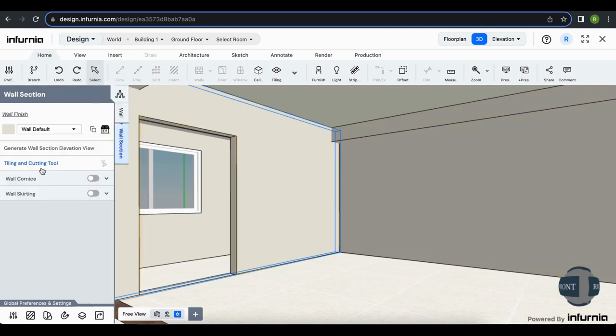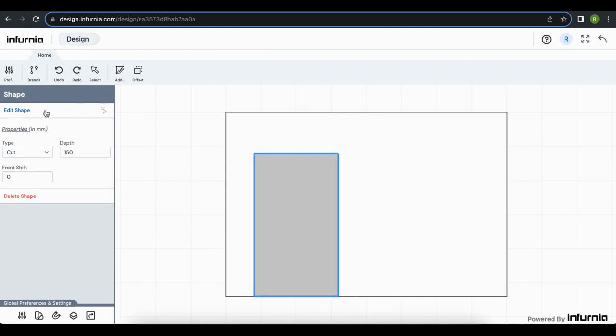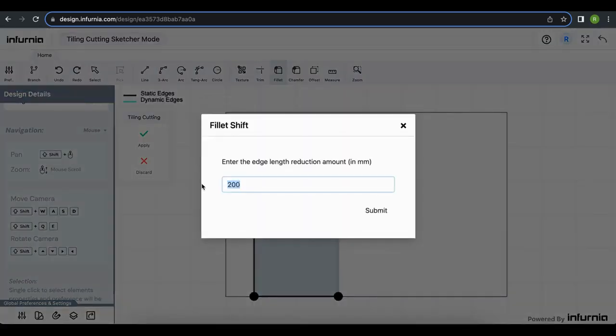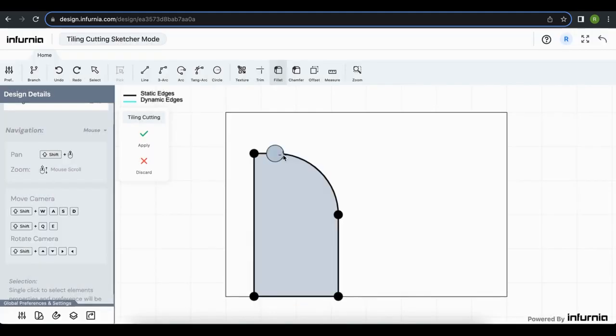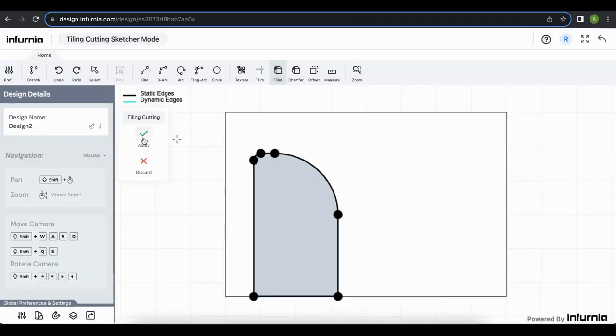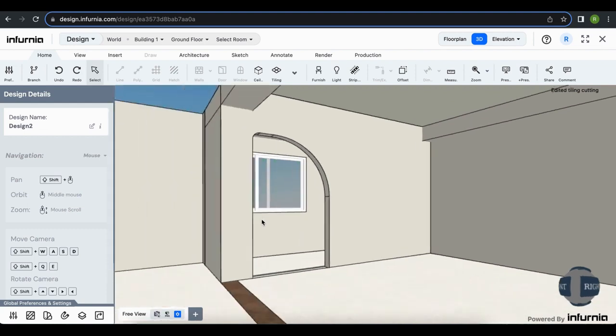I want to have an arch-like curve here so that my design is more aesthetic. So I'll select the wall again and go into the tiling and cutting tool. Now I'll select the shape and go into edit shape again. So here I'll use the fillet option, and I will select the two lines which I want to fillet, and then I'll specify the dimension that I want the fillet to be of. So I'll put 900 mm. So you can see that the arch is now created.